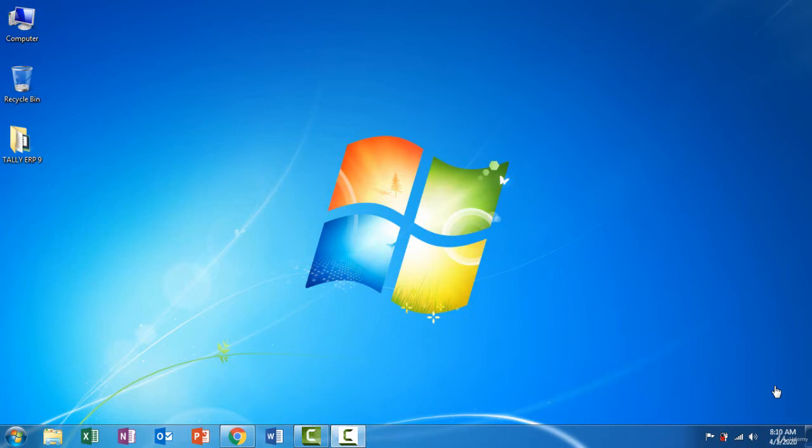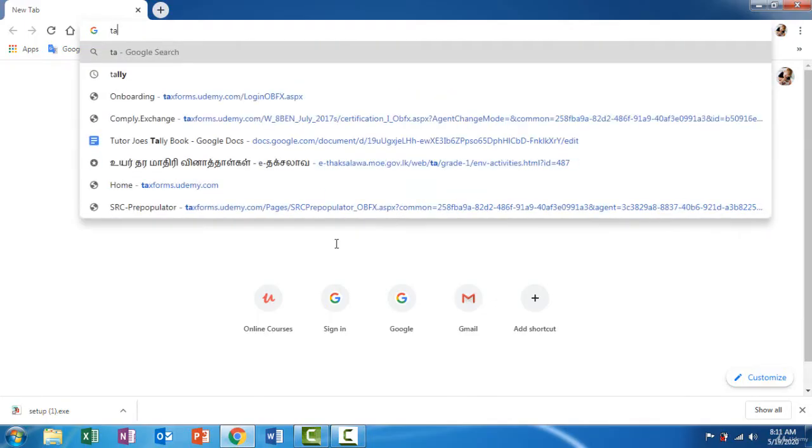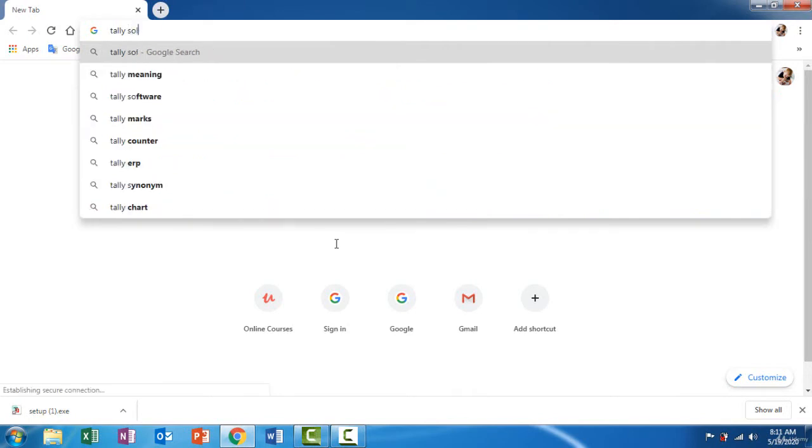In this section we are going to look at how to download the Tally program and how we can install the Tally program. So if you want to download the Tally ERP9 software, first you need to go to tallysolution.com.